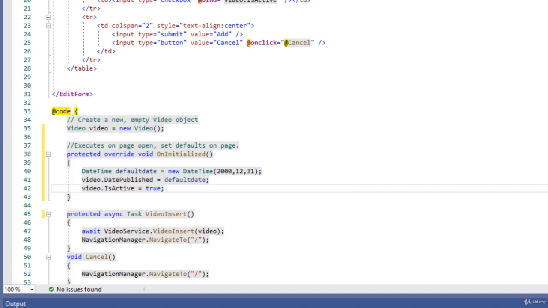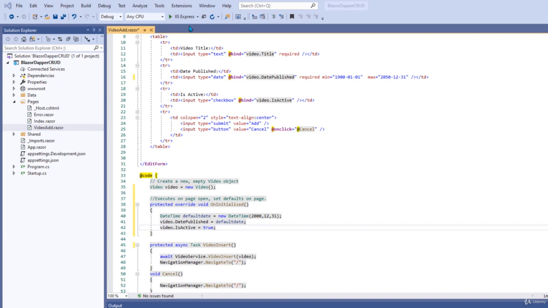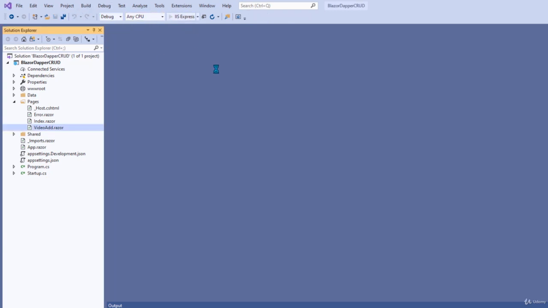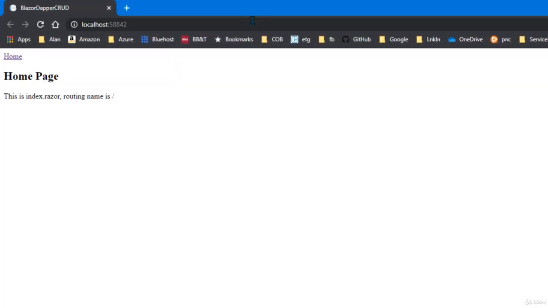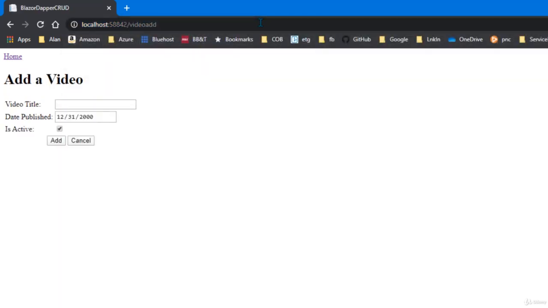So now when the form renders, these default values should show up in the date and IsActive checkbox. We've got to run it to see if that's going to play out. So let's save and run it. That should take us to our home page. Again, we need to navigate to /videoadd from there. Now we can put in another video. We'll need to give it a title, of course, but you can see those default values are already set. We can just keep the default values or change them, whatever you want to do.